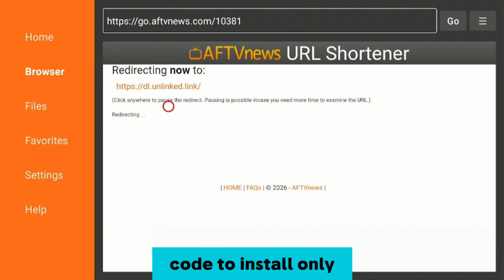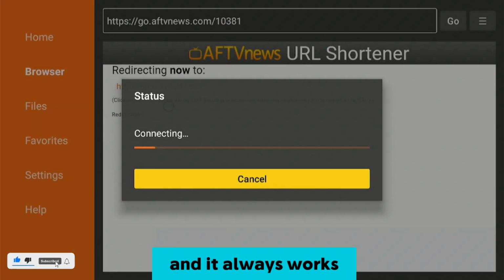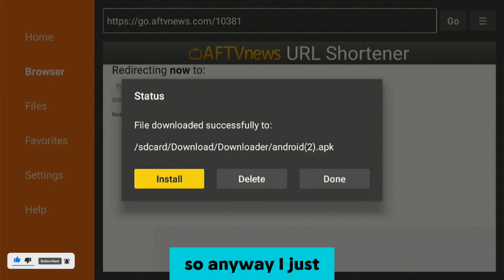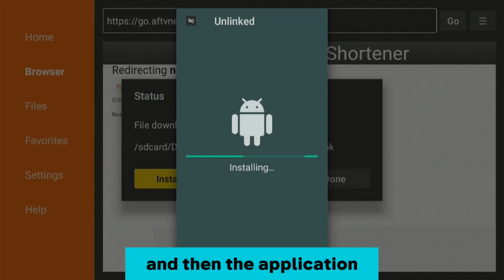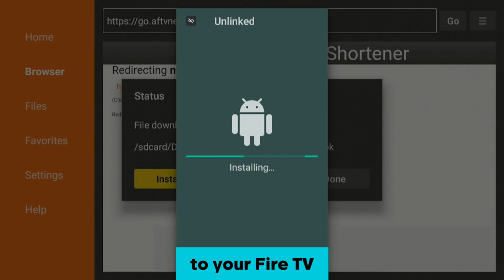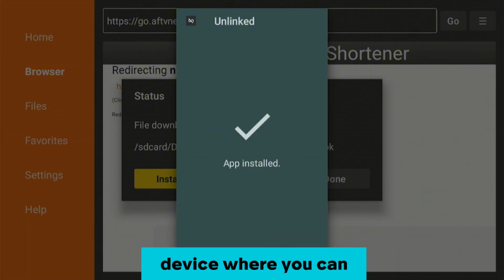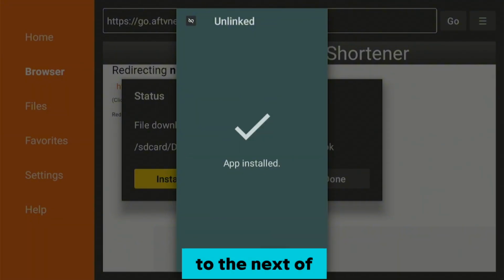So I've been using this code to install Unlink for over 18 months and it always works. So anyway, I just want you to know that. So click on install, and then the application is going to be quickly installed to your Fire TV device, where you can go ahead and move to the next step.